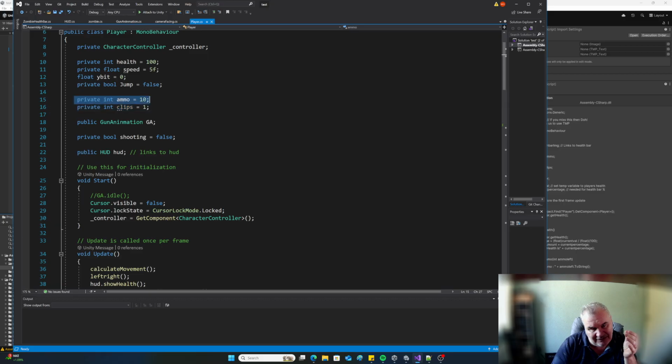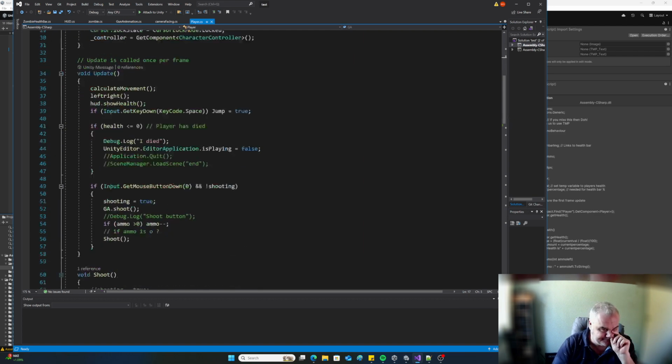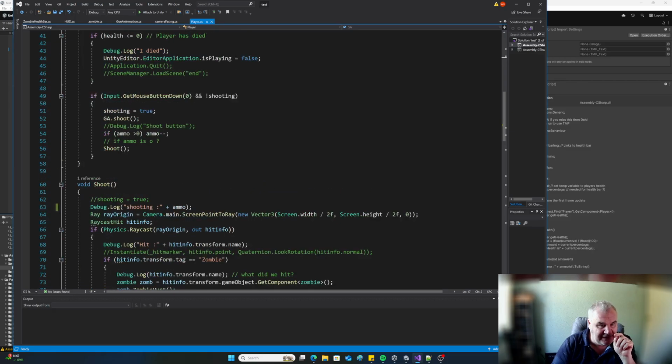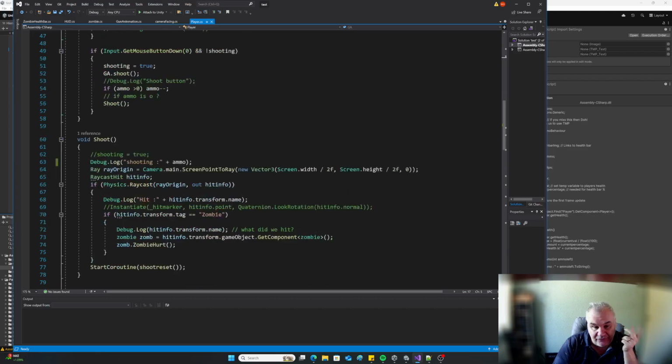So that line is 10. I set that to 10. I'm not sure that previous versions just had this, so be careful with that. Add that clips. Here we're reducing our ammo. If the ammo is greater than 0, we reduce it. If the ammo is 0, what do you think we do? Well, we're going to do a reload, aren't we? So we'll do that later.